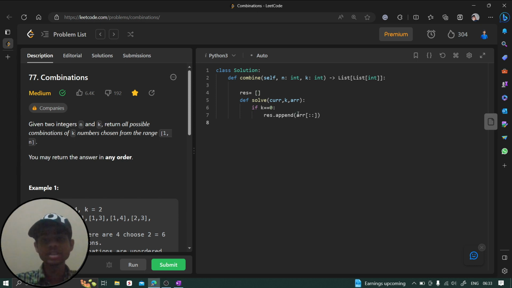Why? Because I don't want to make changes in the array. If I append this array directly, then whenever my array changes in the future, this result will also change. So I have to write it like this. Fine, so I have appended it in my result.